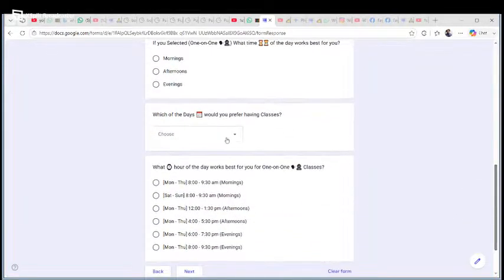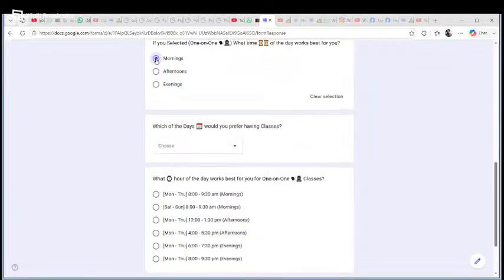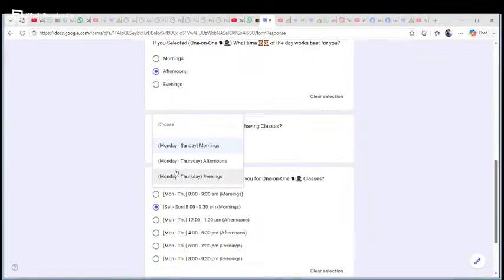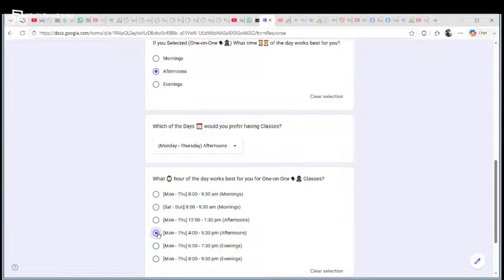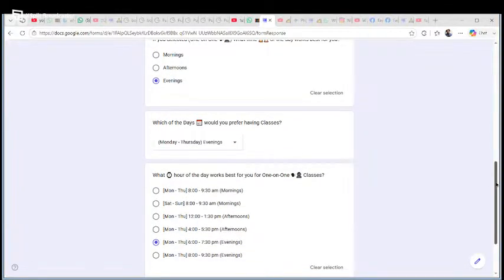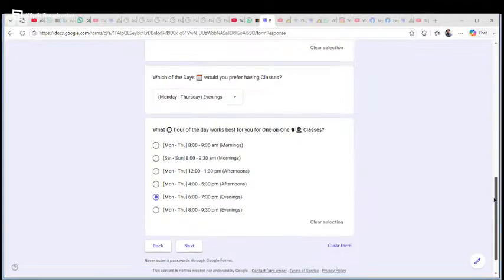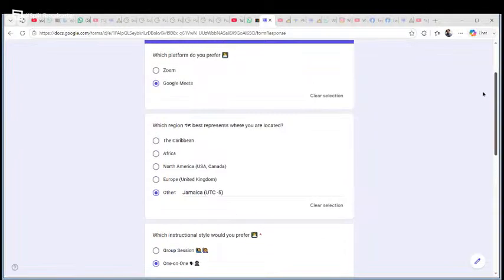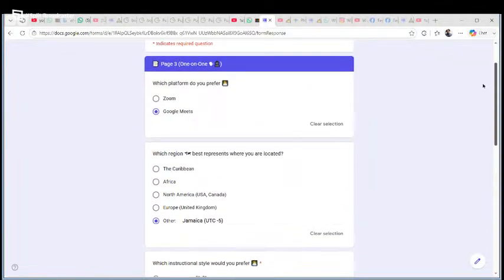Now we need to be consistent. If we select mornings, select mornings only. If you're selecting afternoons, select afternoons only. And if you're selecting evenings, make sure that your answers are consistent, right? So morning, morning, morning, afternoon, afternoon, afternoon, evening, evening, evening. And this is how you fill out either page 2 or 3.